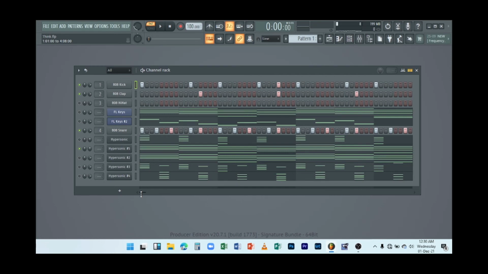Our drum pattern. So the drum pattern and the chord. Okay, so let's just play the drum pattern only. We just see what we've created.